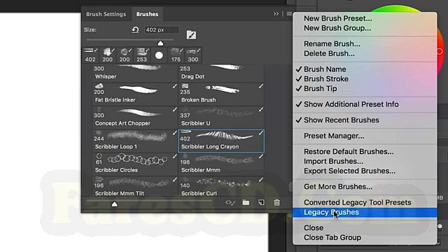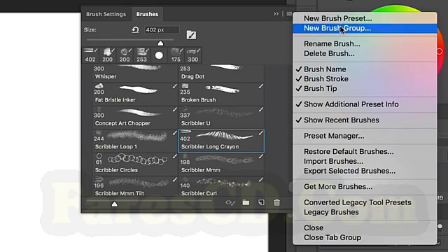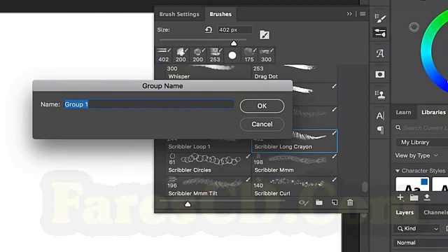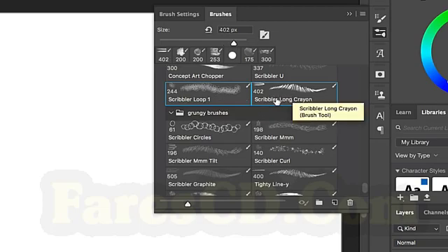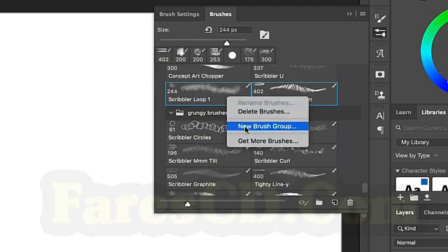And if you would like to organize your brushes, you can create a new brush group. Then you can give it a name. So maybe you downloaded some grungy brushes. Then you can press OK. Now you can select your brushes, for instance, holding the Shift key to select more than one brush. Then you can drag these brushes into your folder. Or for instance, we can create a new group out of these brushes by right clicking them, and selecting New Brush Group if you would like to properly organize your brushes.